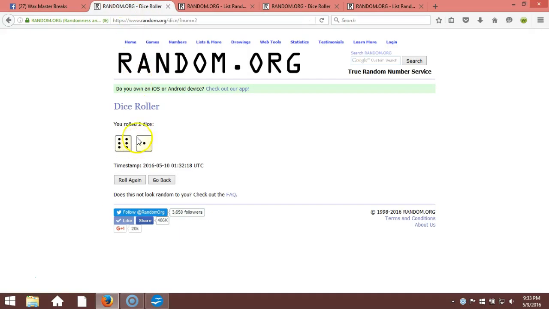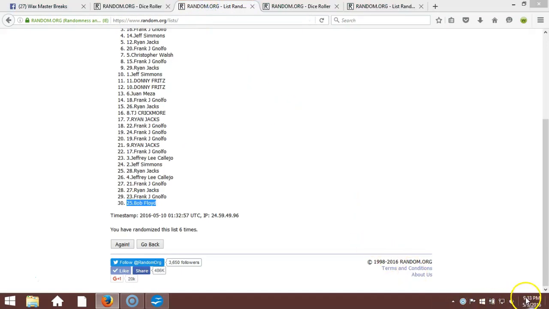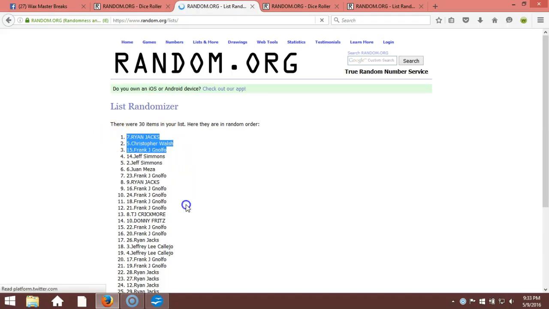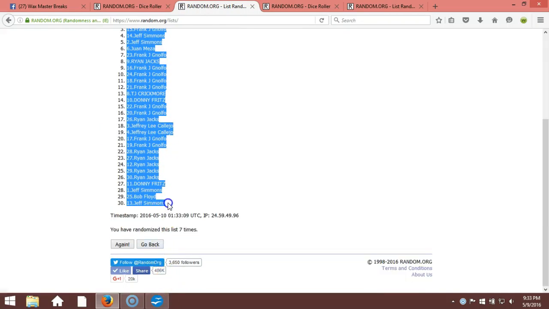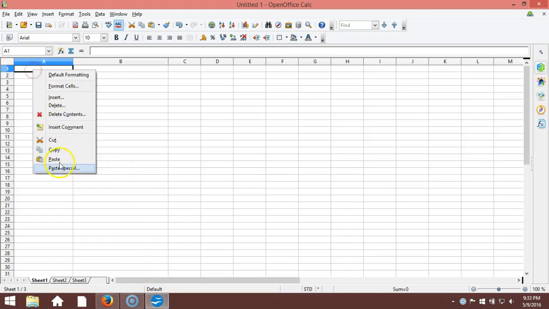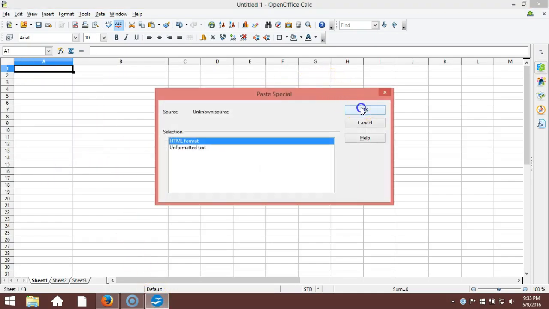Our dice roll is a seven. This will be the seventh and final randomization. Timestamp is 9:33 p.m. Eastern Standard Time, New York. Here we go, seventh time. Ryan Jacks on the top, contest spot. Jeff Simmons on the bottom. We'll copy that. We'll take it to our program. We'll paste it in.